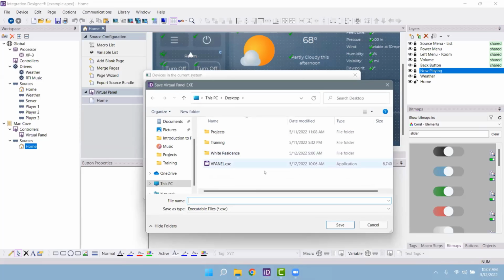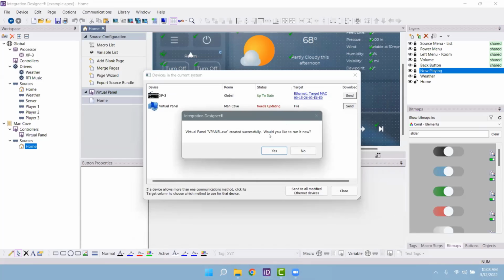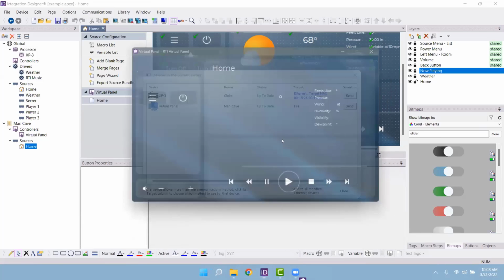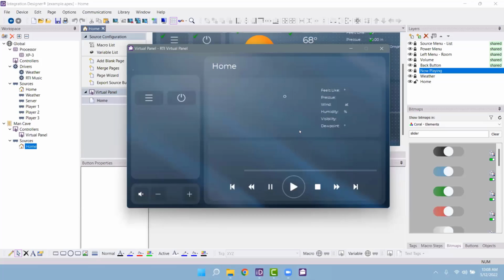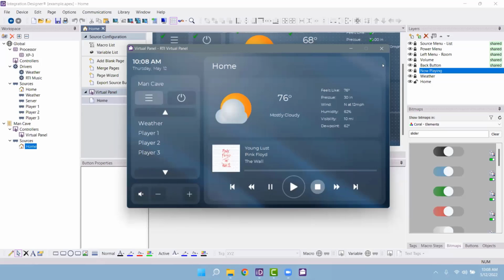Okay, and now let's send this guy over. We'll call it vPanel again. And go. Okay, so now in a second or two, you'll see this auto-populate with the proper information. Wow, that was cool. All right, so now here's my temperature at home and everything else.